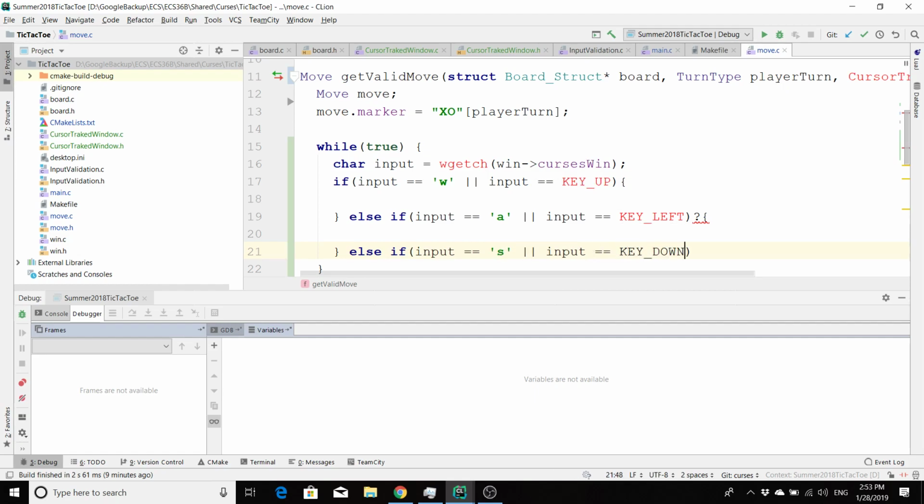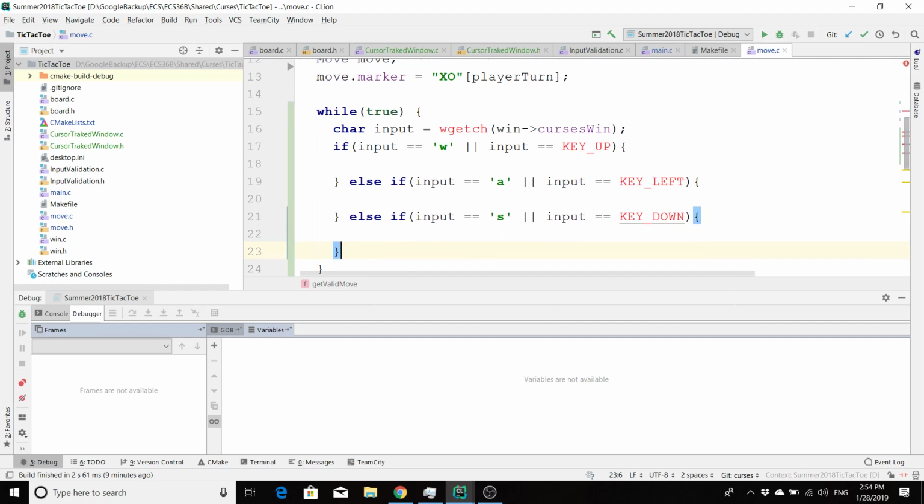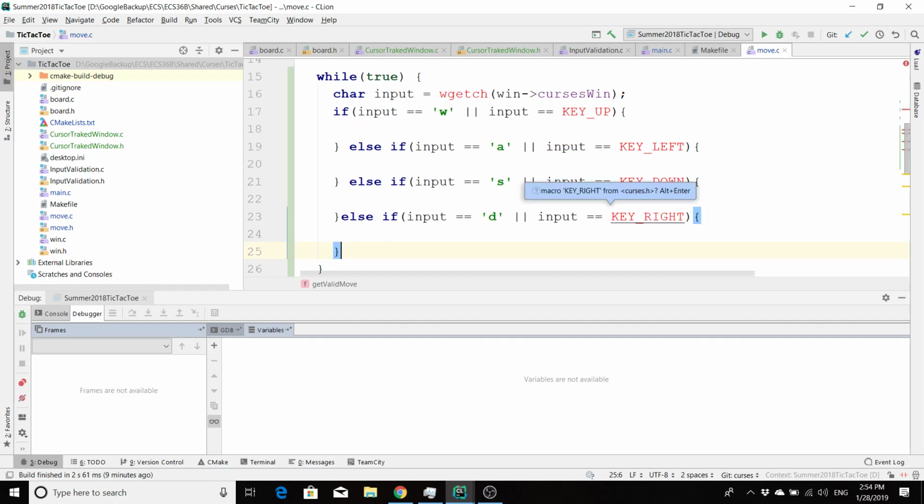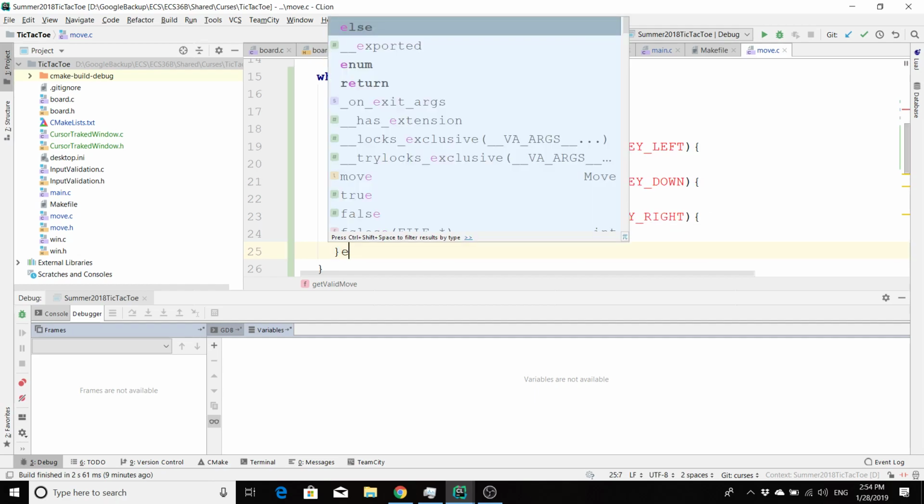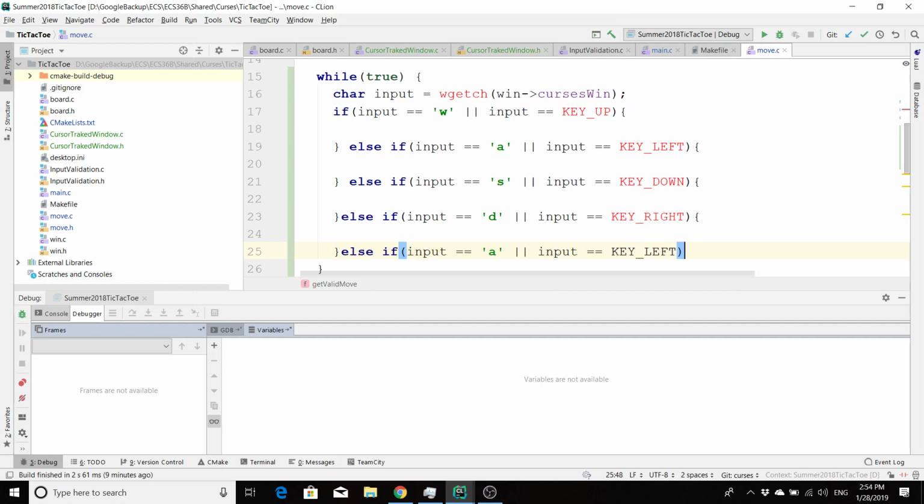Down. I don't know why there's a question mark there. D would be key, right? And what do we want to check to confirm their input? Because they can move around, right? Did they press something to drop it? Yeah, probably space or new line.